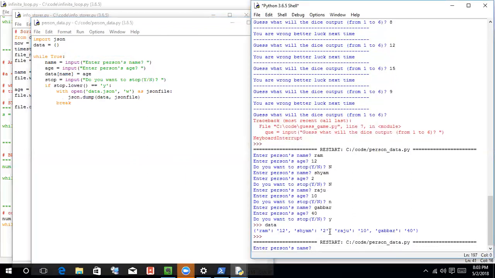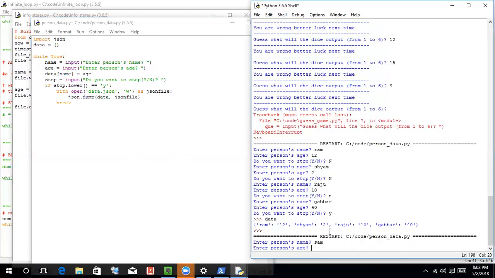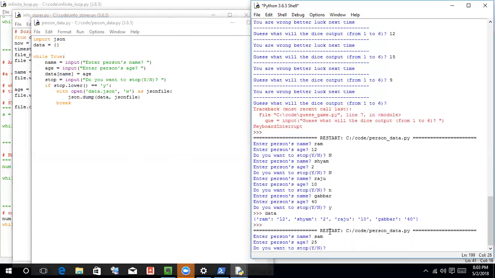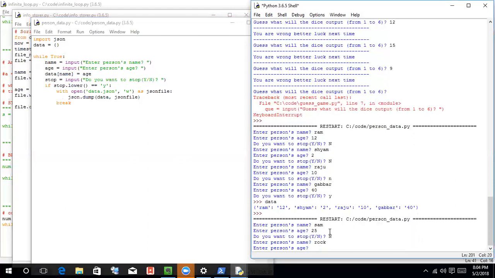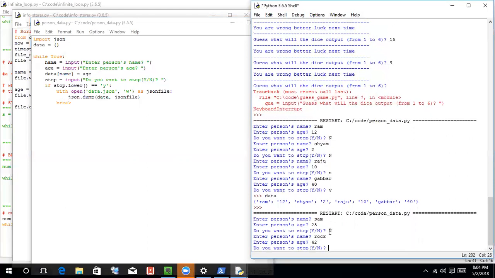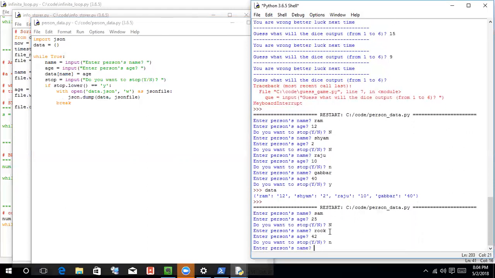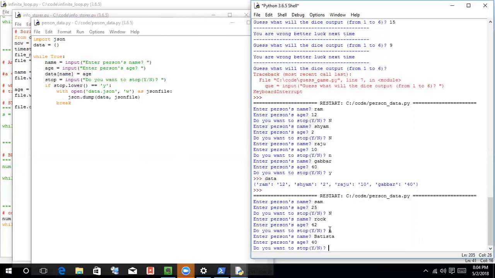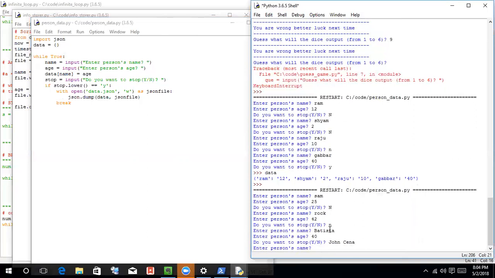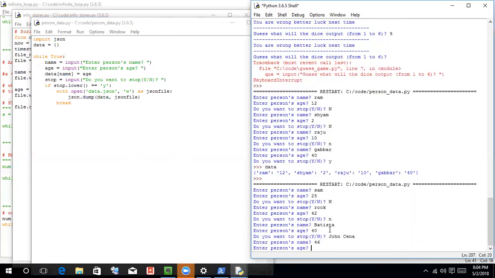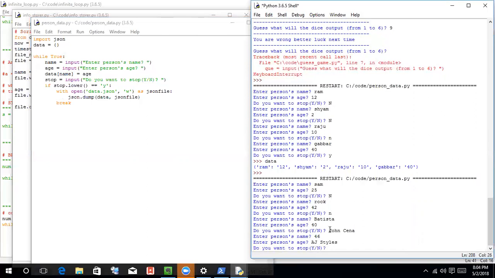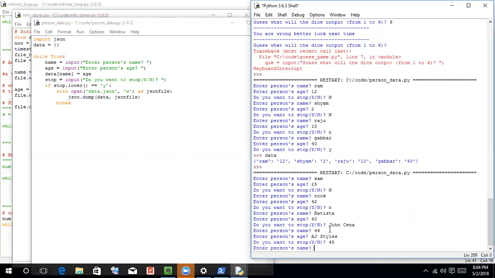So now enter person's name, Sam, 25. Now Rock, 42. Batista, 40. John Cena, 46. AJ Styles, 45.